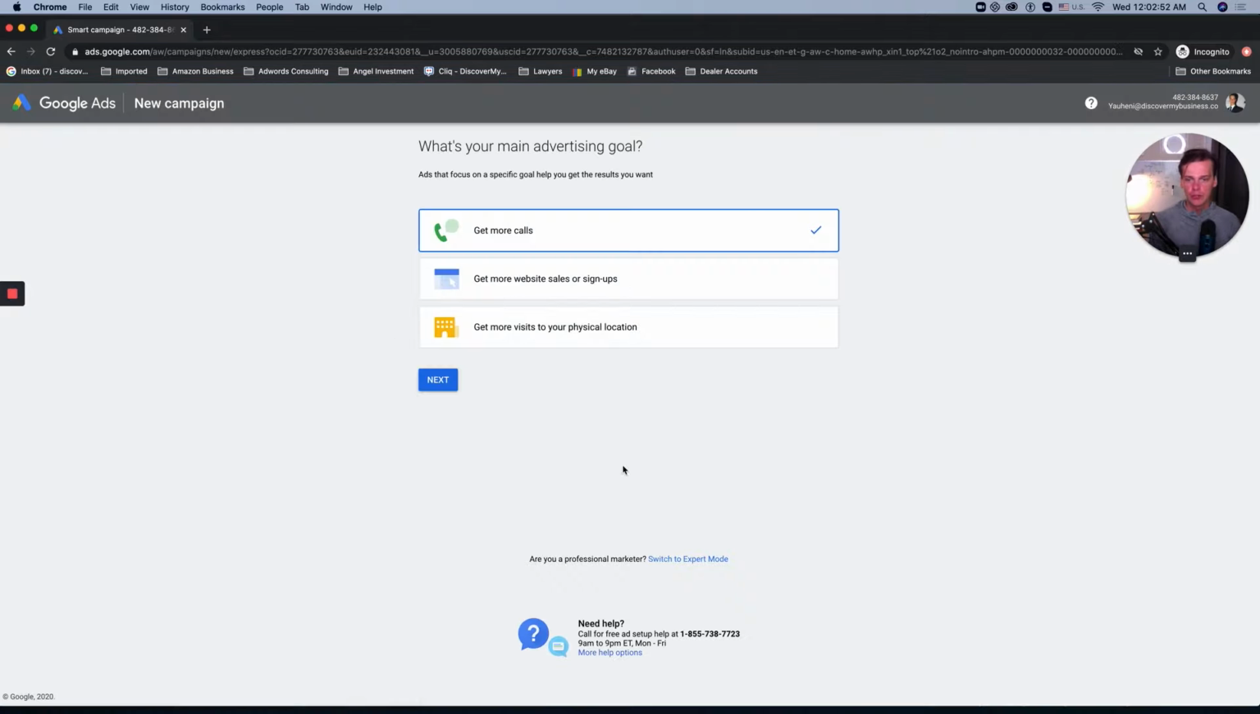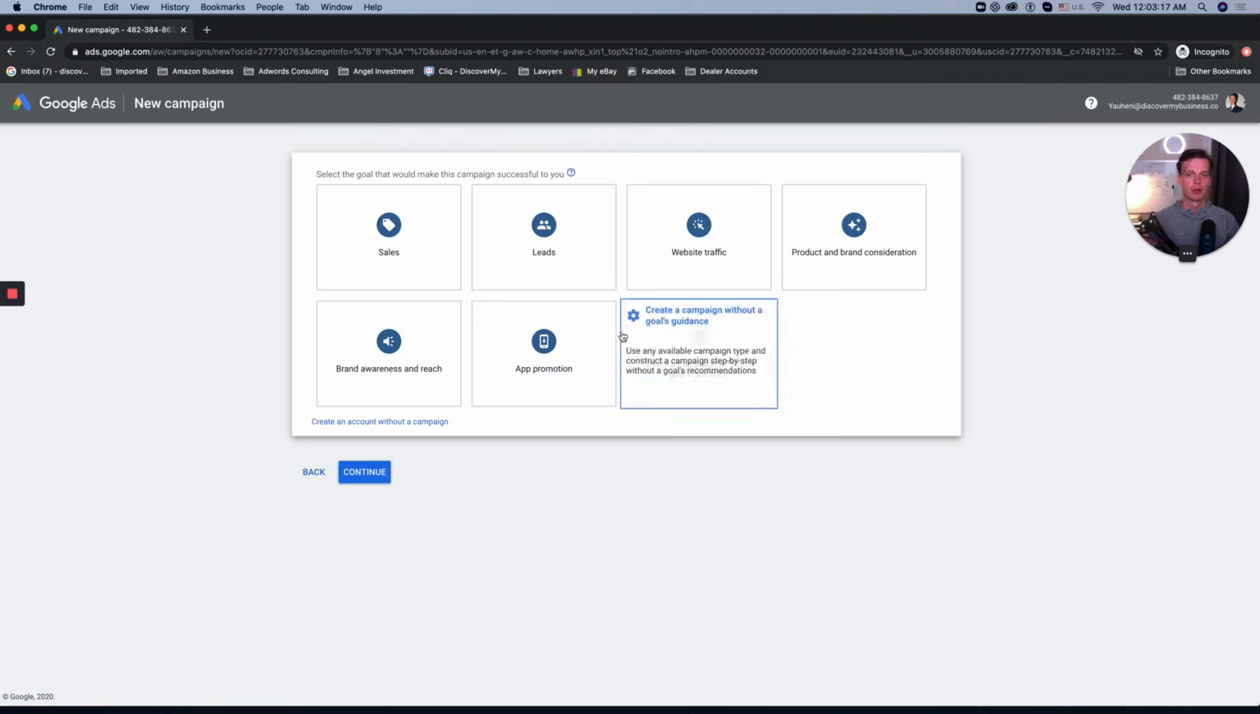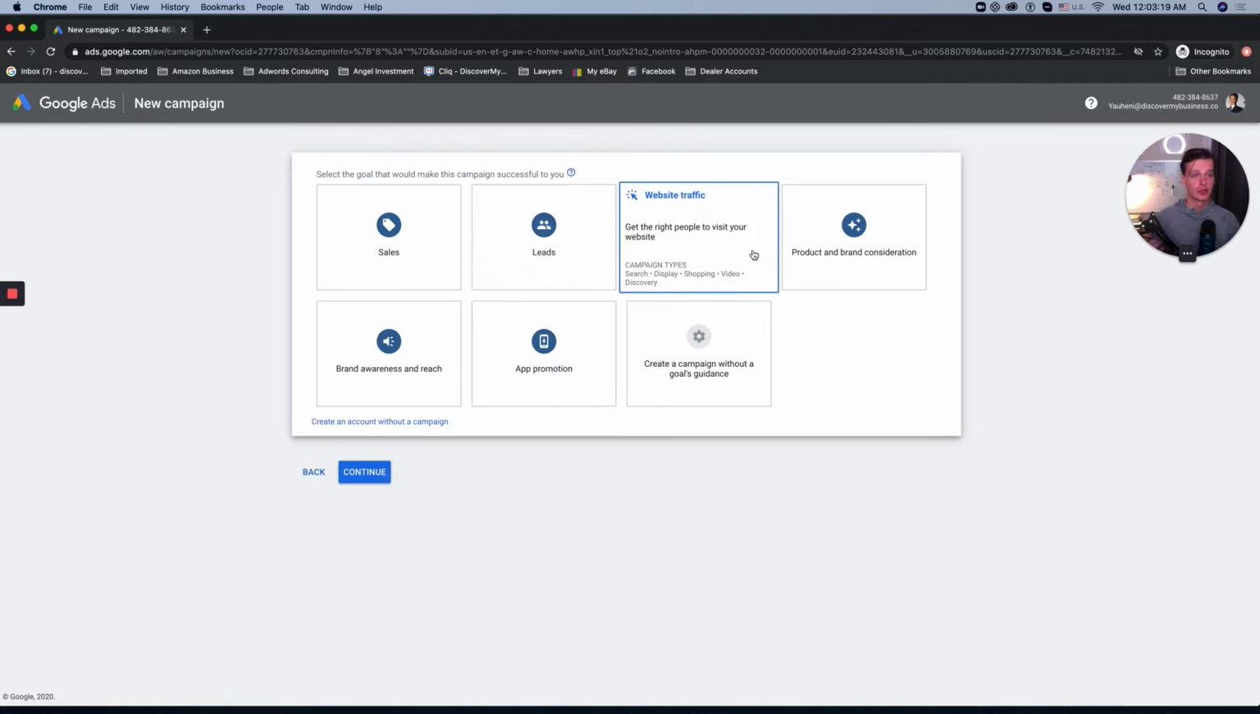Before you start anything over here, there are two types of Google AdWords. One of them focuses advertising on the maps. It's called Google Express or Google Maps. And another one is regular Google AdWords. As you see over here at the bottom, we see a special mode. So let's switch to expert mode, which allows us to advertise on search, display, shopping, generate leads, traffic, and so on.